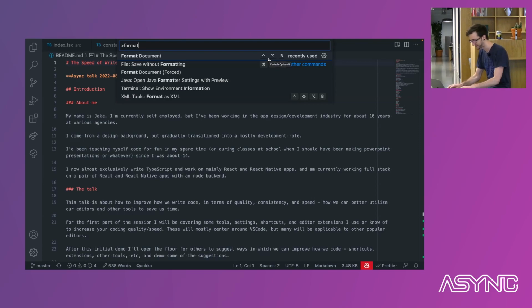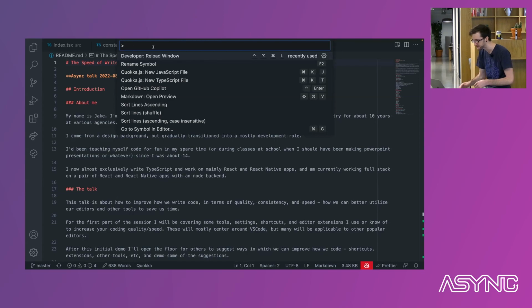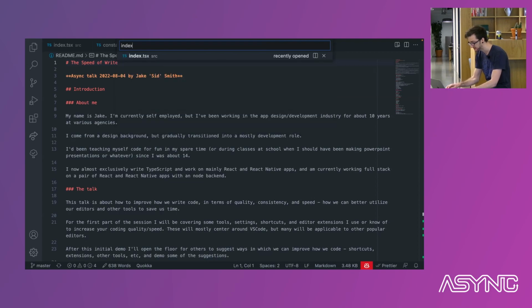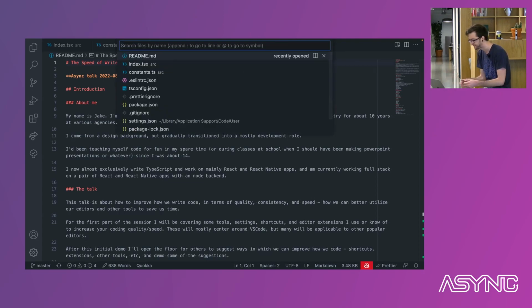As part of this, you'll notice that we've got a little chevron, that little arrow at the start. That is for when we're searching for commands, but if you delete that, we go to the file search, which for me is Command-P. So I can start searching for files, like I've got an index.tsx there, I could search for my package.json, etc.